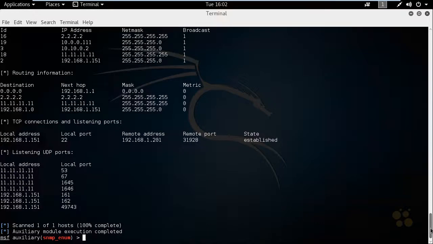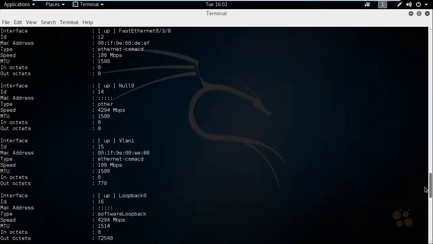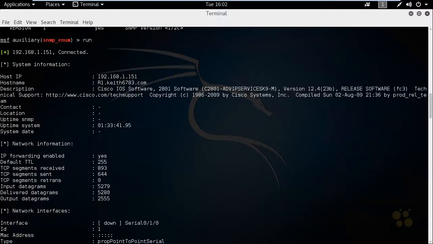So if we scroll back up to the top right after we typed in run, we've got some very valuable information as an attacker. We know the type of router it is, so it's Cisco iOS software. It's a 2801 router. It's running this version of the iOS. It's been up for an hour and 33 minutes and 41.95 seconds. IP forwarding is enabled. It's acting as a router.